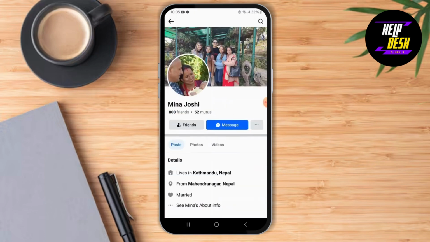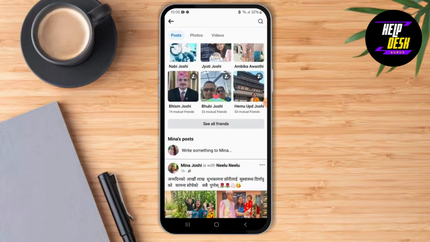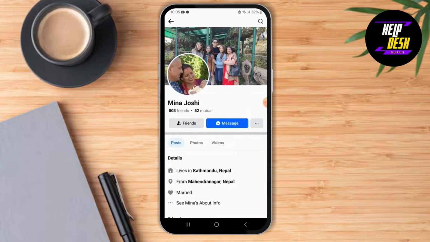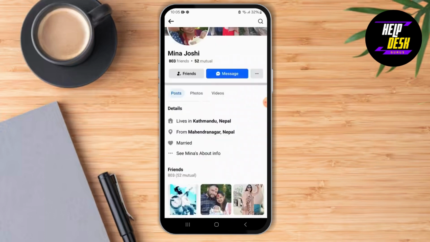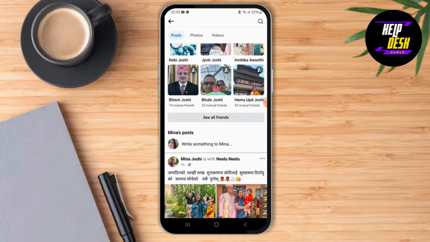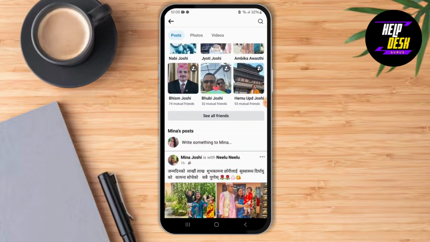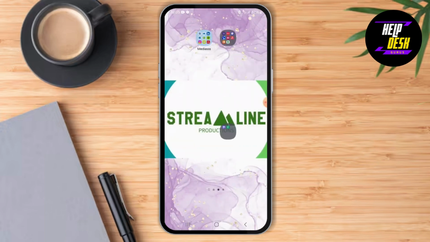But sometimes the person might have hidden this feature from Facebook. You cannot do that if they have hidden it, but if it is visible, then you can simply write on the timeline just like this. It will show here after the friends option, and you can simply type something and then post it. That's how you can do it.